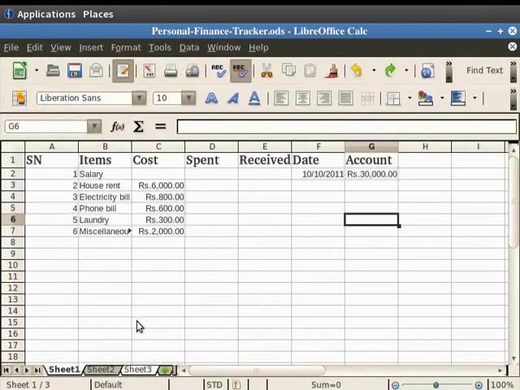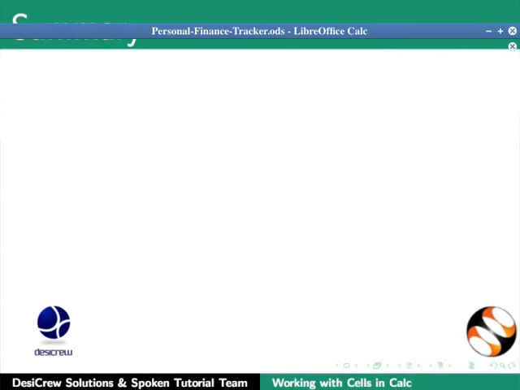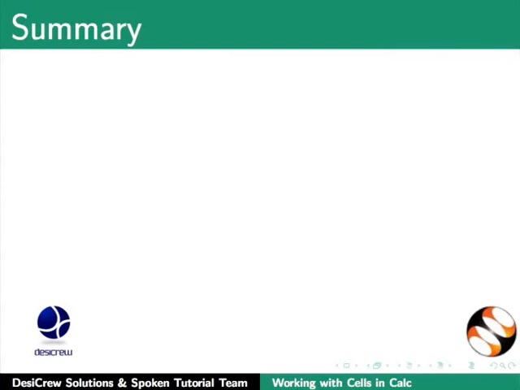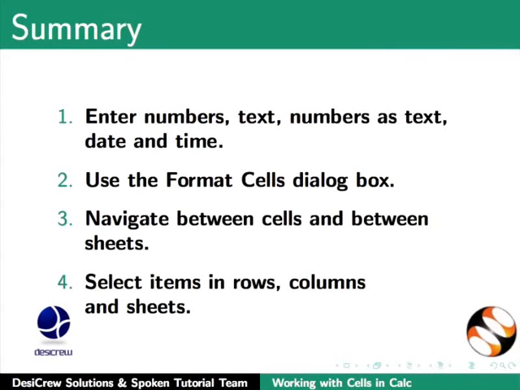This brings us to the end of the spoken tutorial on LibreOffice Calc. To summarize, we learnt about how to enter numbers, text, numbers as text, date and time in Calc, how to use the Format Cells dialog box, how to navigate between cells and between sheets, how to select items in rows, columns and sheets.